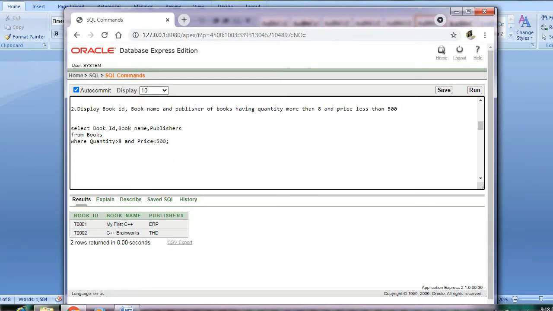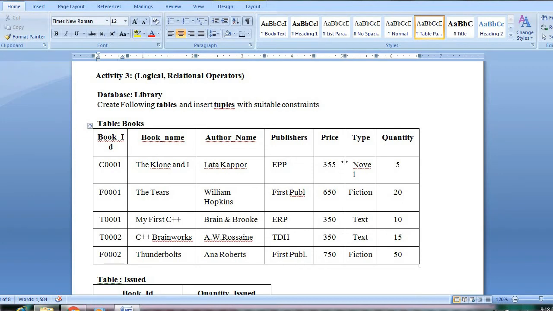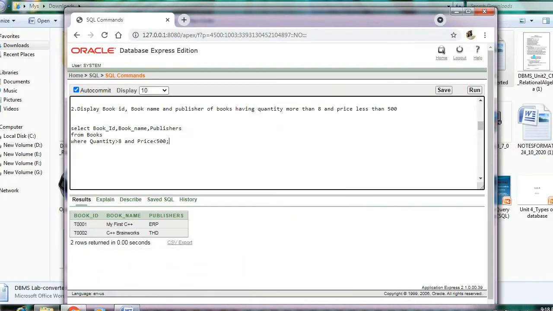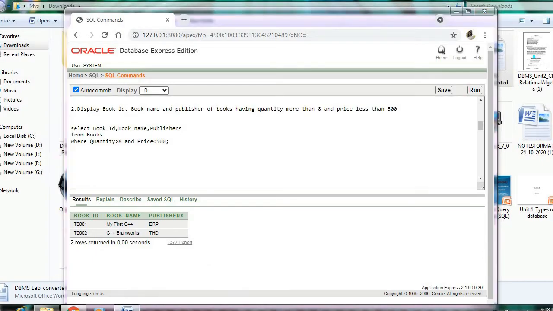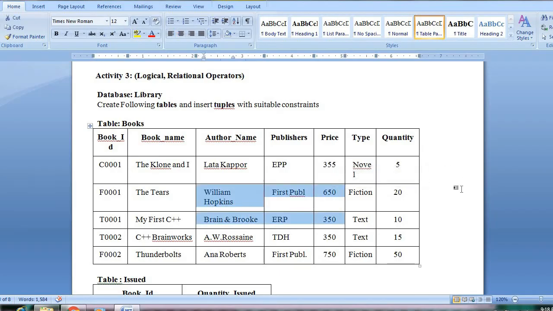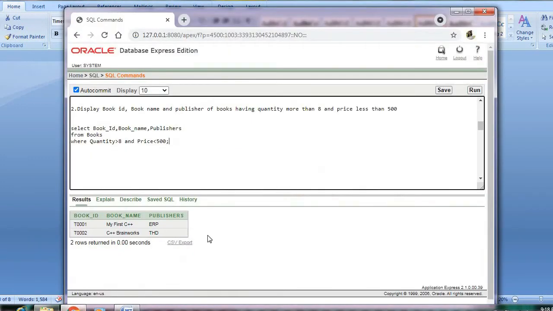See here, it goes to table books and sees the quantity should be greater than 8. The books having quantity more than 8 are 1, 2, 3, 4 books. But one more condition is the price should be less than how much they have asked? It's 500. The price should be less than 500. That is matched only by how many books? 1, 2. That you can see in the answer. The question is that price should be less than 500 and quantity should be greater than 8. Both conditions match. That is the reason they have given this answer.